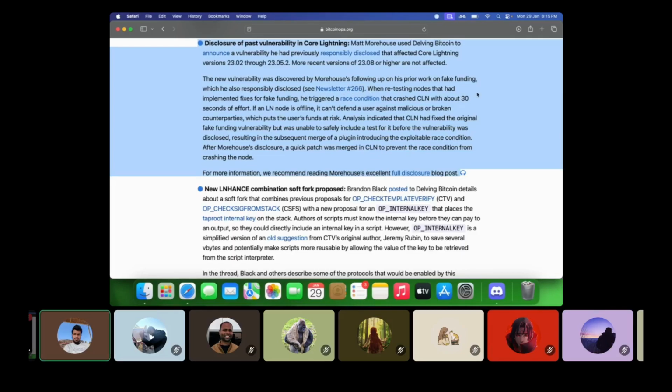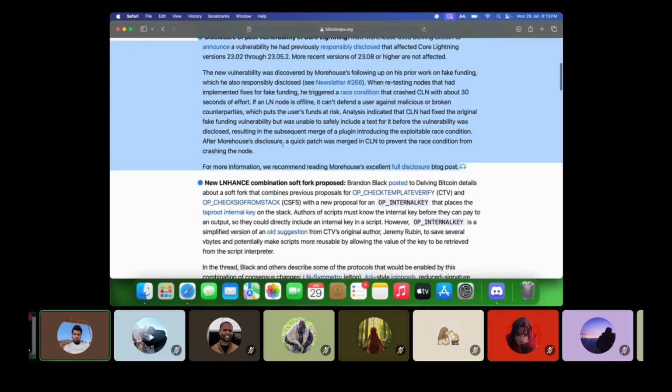When retesting nodes that had implemented fixes for fake funding, he triggered a race condition that crashed CLN with about 30 seconds of effort. If an LN node is offline, it can't defend the user against malicious or broken counterparties, which puts the user's funds at risk. Analysis indicated that CLN had fixed the original fake funding vulnerability, but was unable to safely include a test for it before the vulnerability was disclosed, resulting in the subsequent merge of a plugin introducing the exploitable race condition.